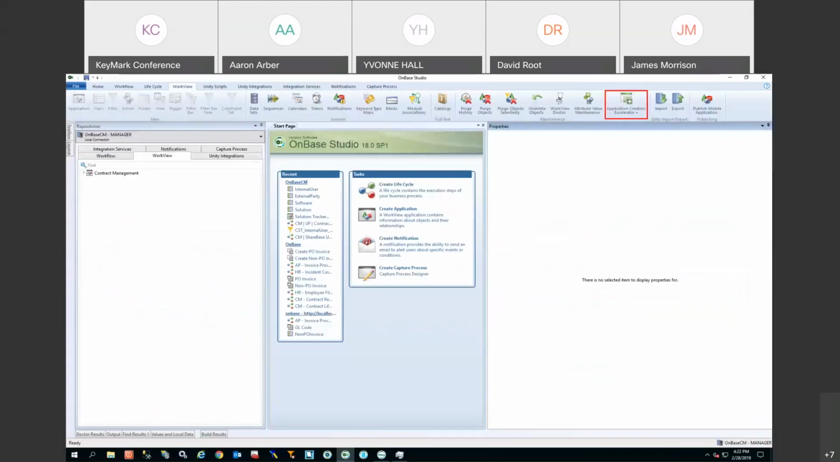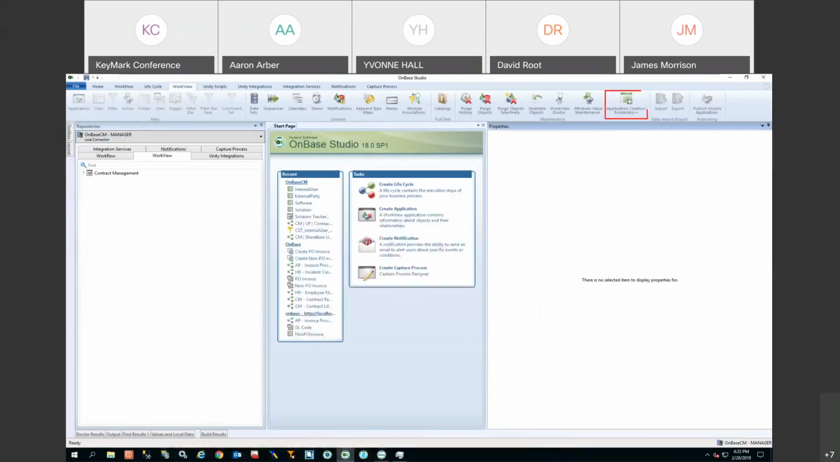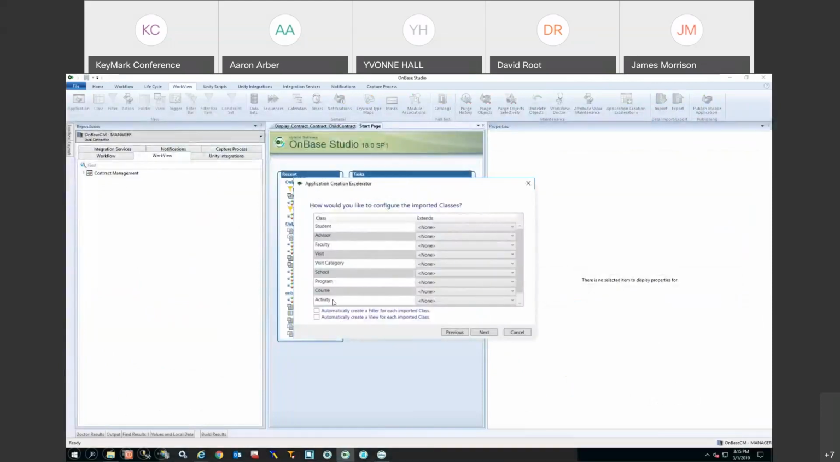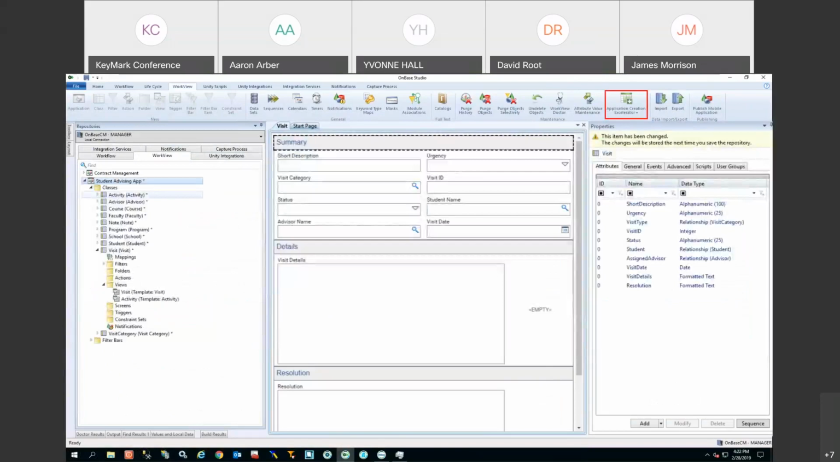So I use this little magic button, Application Creation Accelerator, right at the top of OnBase Studio. We pull it into the system, and you'll see there's even two little checkboxes at the bottom. If you did not specify filters or views right on that Excel document, if all you did was specify the first two or three columns of the display name, the data type, and the related class, we can then go and import and automatically create those filters and views for each of these classes upon import.